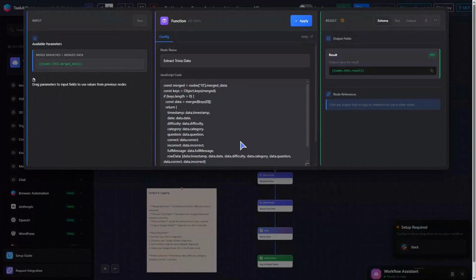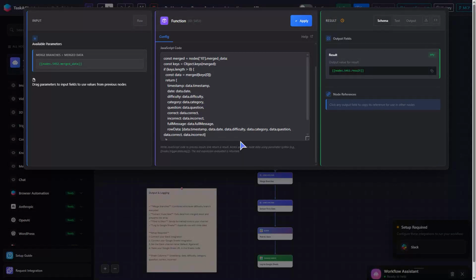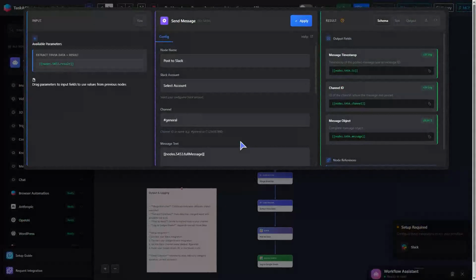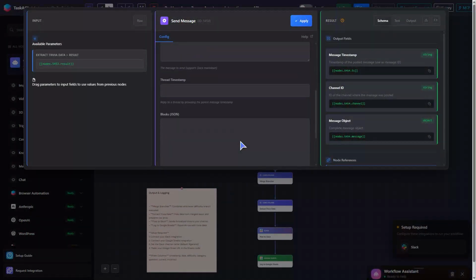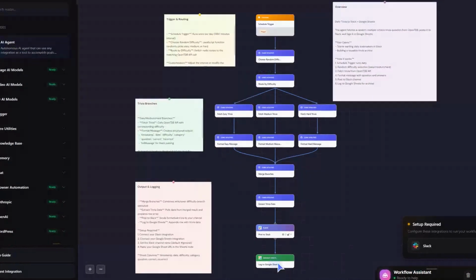This node sends the generated trivia message to the #general Slack channel, delivering the formatted icebreaker question directly to your team. This node appends each trivia question and answer to a Google Sheet, storing the raw data from the previous processing step to maintain a permanent record of all generated icebreakers.